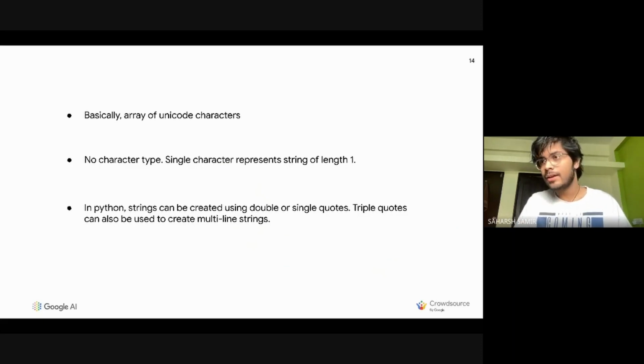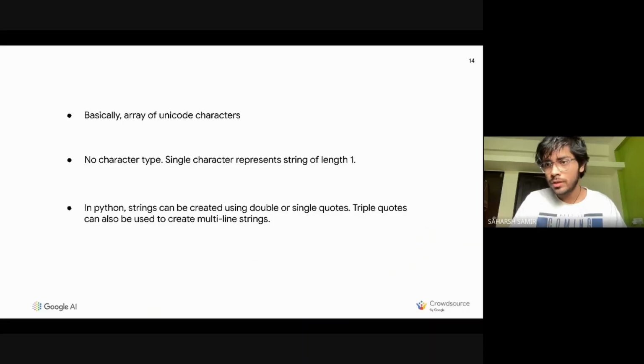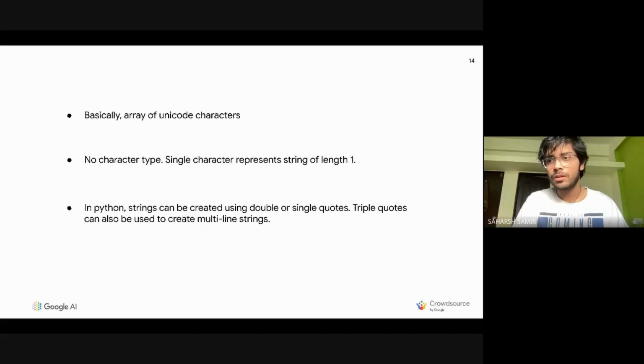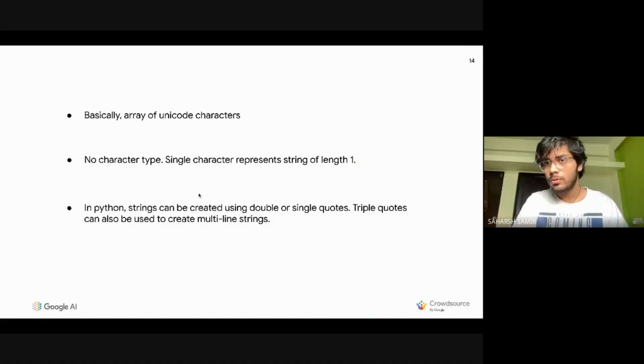In Python, unlike other languages, there is no character type. In other languages, a character type would represent only one character, A, B, or any special character like @ or star. But in Python, there is no character type. If you initialize a value of just one character, that would just mean it's a string of length 1. In Python, you can create strings with either single quotes or double quotes. It's your preference. And you can also use triple quotes to make multi-line strings.